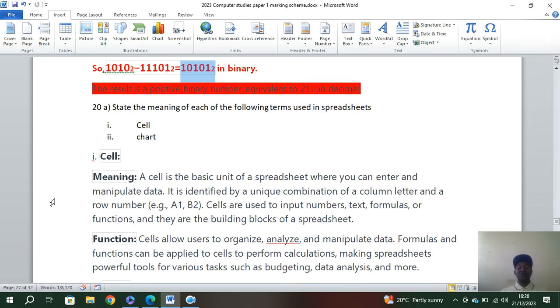Just go through the questions and choose the best questions that suit you. State the meaning of each of the following terms as used in spreadsheet. Cell, chart. When you talk about a cell, it is an intersection of a column and a row. That's where a cell becomes. So a cell is the basic unit of spreadsheet where you can enter and manipulate data.